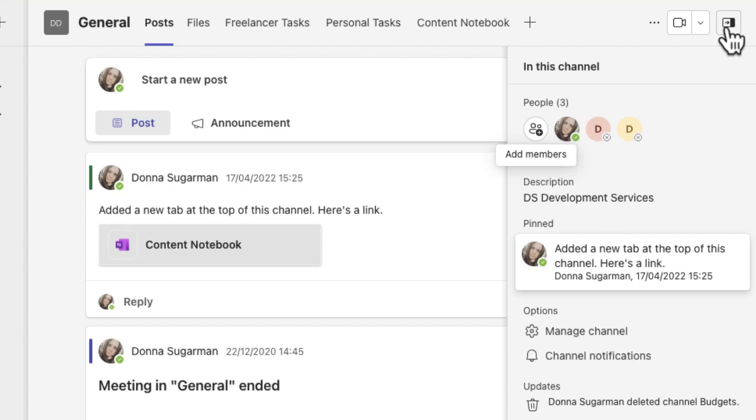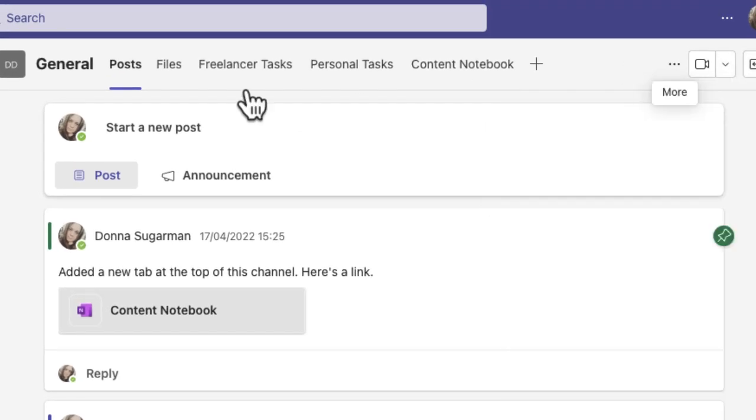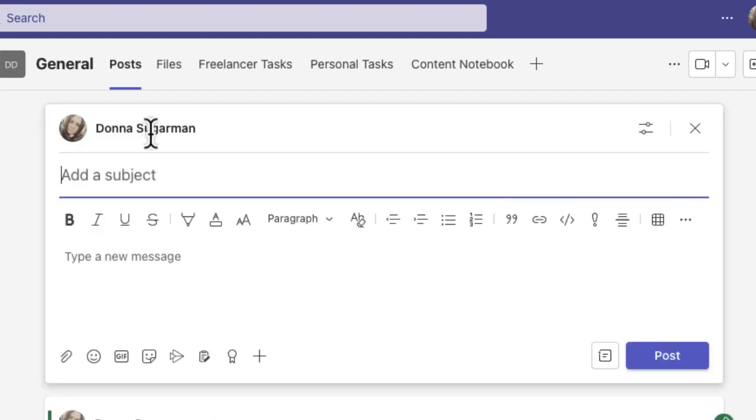The other main change in channels as well, which is quite useful, is rather than having to scroll down to the bottom to add a post or an announcement, you've now got that feature right at the top there. So you can see I can add a new post or a new announcement just like I could before, but rather than it being at the bottom, it's right there at the top, making it much easier for you and everyone else to collaborate really nicely in channels.